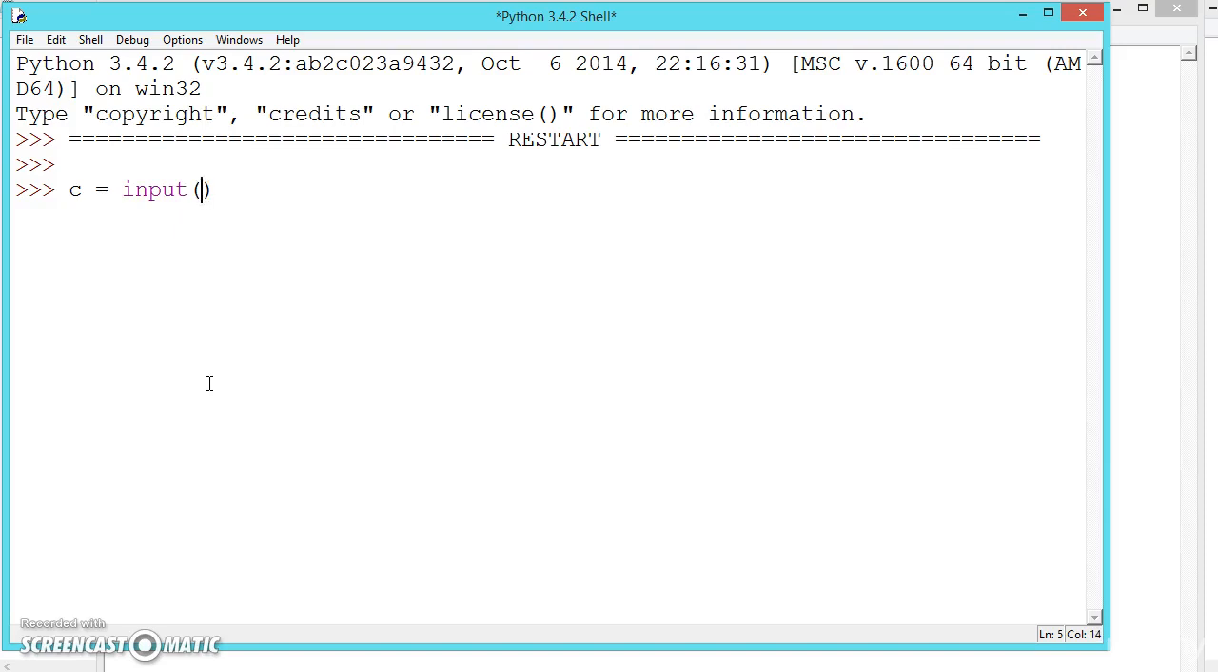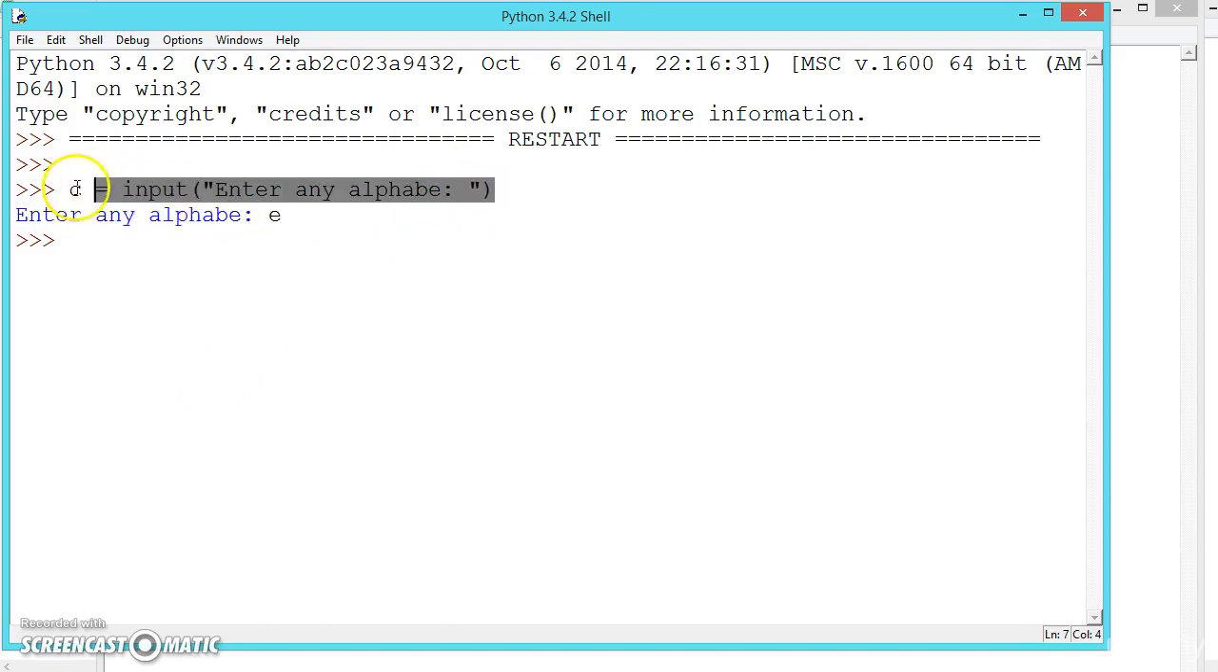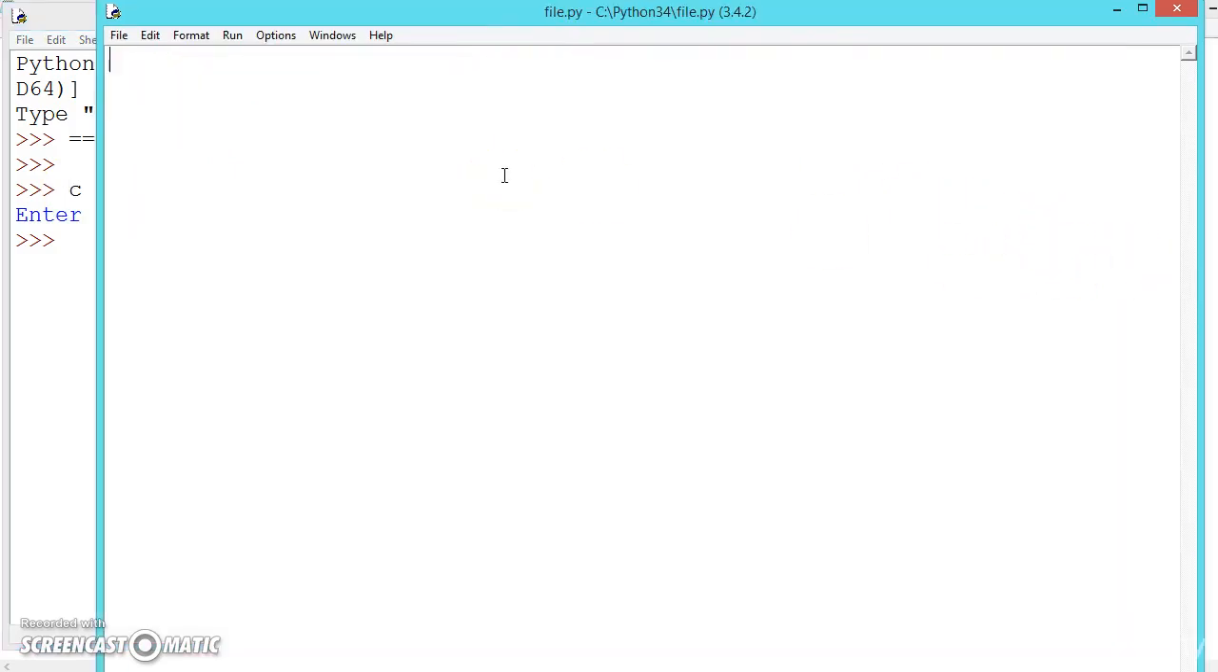Input from the user. Because the input is a string by default, we need not specify it, as we did in our previous example, like int input. Because the default is string, we don't need any specification. Enter any alphabet. Now if you press enter, yes, it is working fine. Because this is correct, I will just copy it and go to the file and paste it here. Because it is a small program, it doesn't make much difference here, but when we are writing a large program, it makes a big difference.